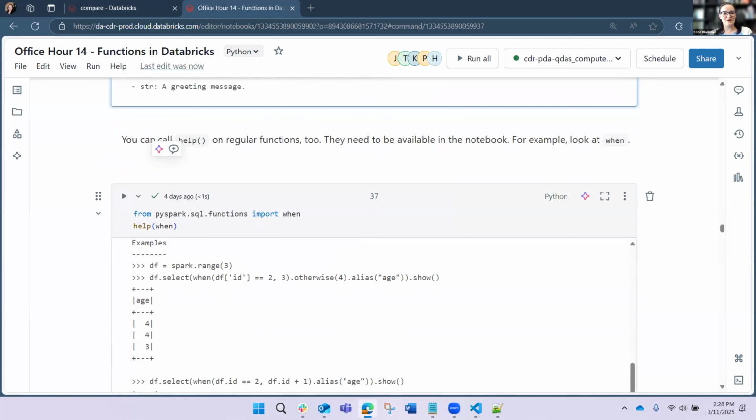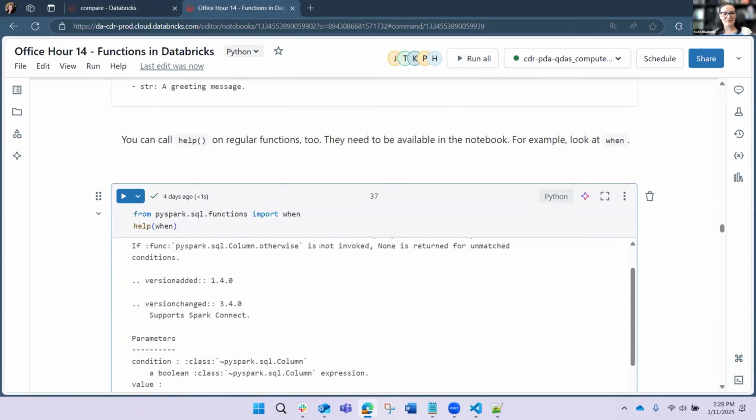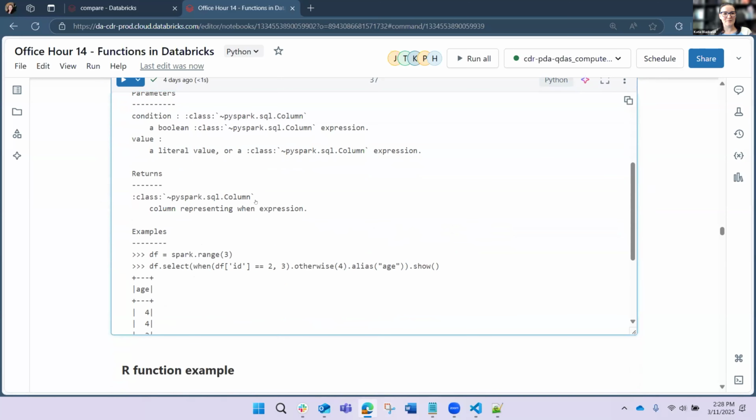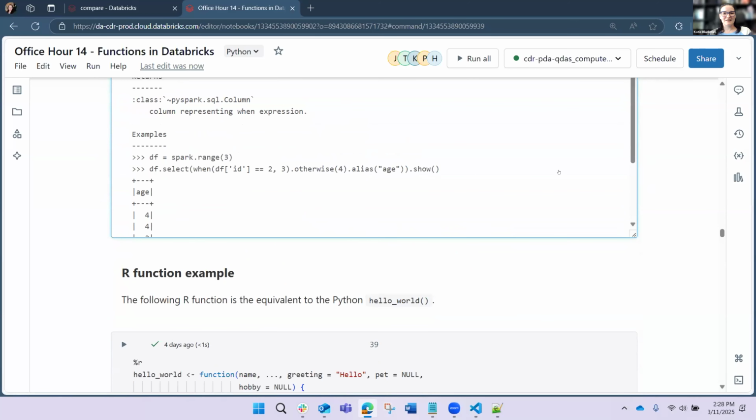You can also use it on existing functions that you might use for PySpark. So what does the documentation for when say? It gives you this information. This kind of looks like reStructuredText format, I might be wrong about that. And it gives you an example, which is really nice.